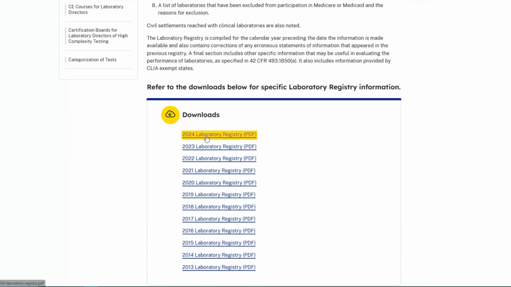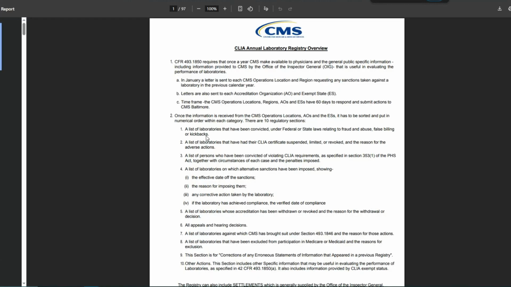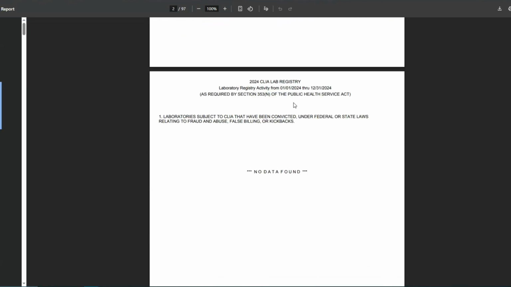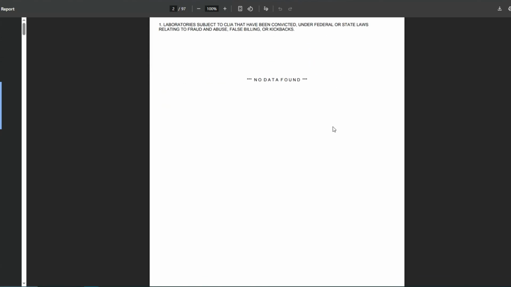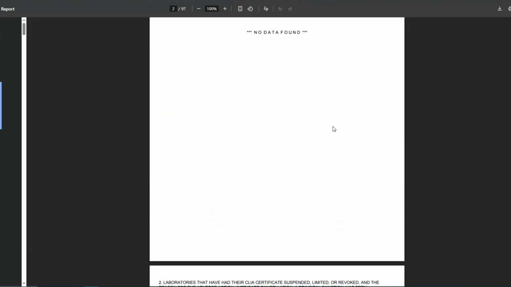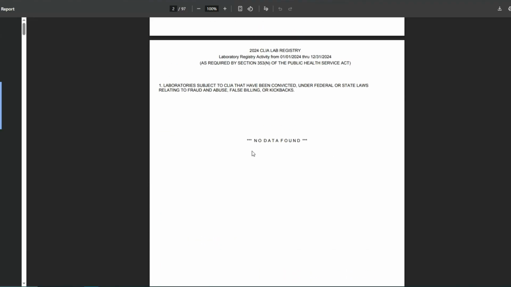Down below, you will see 2024's registry. Obviously, we wouldn't have 2025's yet because we're still in 2025. But if you click this hyperlink, it brings you to a PDF document. It gives you an overview, and then it just jumps right into the laboratories subject to CLIA that have been convicted under federal or state laws. It says there was no data found, which is good, right?